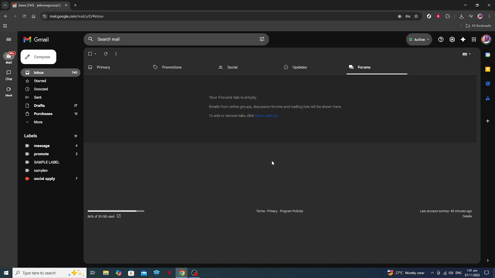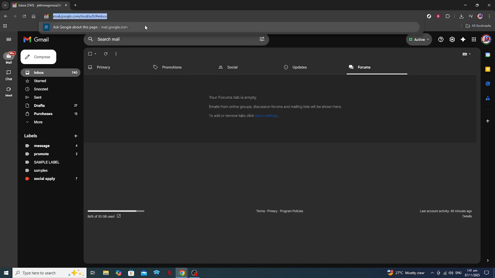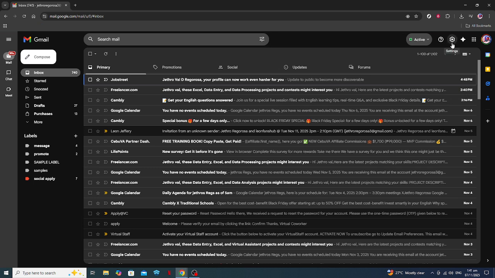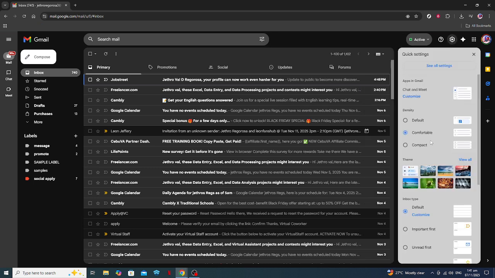First, start by opening Gmail in your preferred web browser and logging into your account, ensuring you're on your primary inbox page. Look towards the top right corner, where you'll spot the gear icon. This is your settings menu, which is where we'll find most of the customization options we need. Click on this icon, and when the drop-down menu appears, select See All Settings.